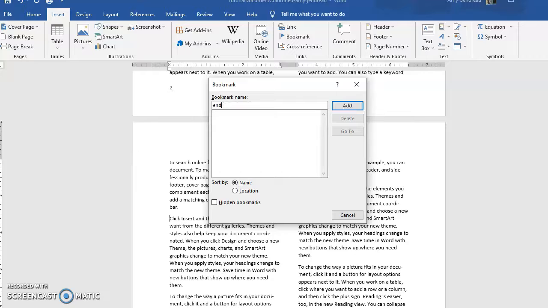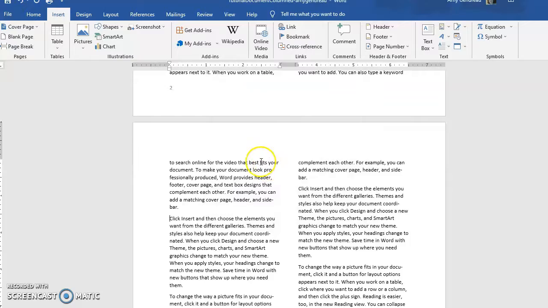You can't add, you can add an underscore. You can't add spaces, you can't add dashes, you can't add other characters. Anything you can't add, it will fade out, so you'll know that you can't do it. So say, okay, I want to add that bookmark.